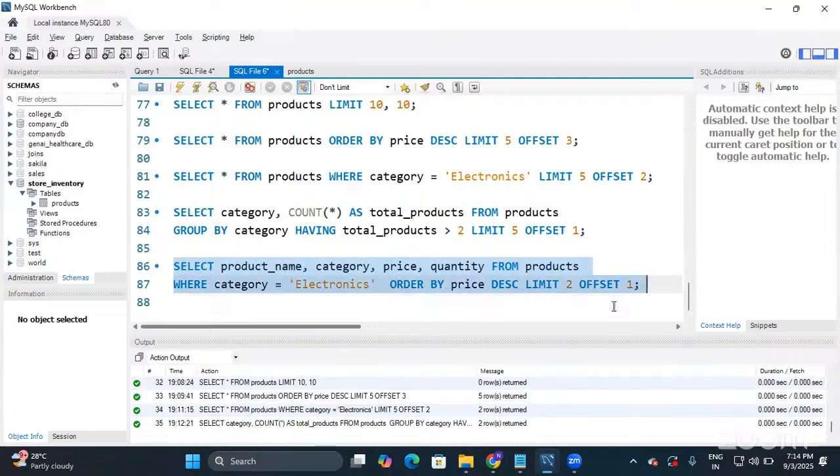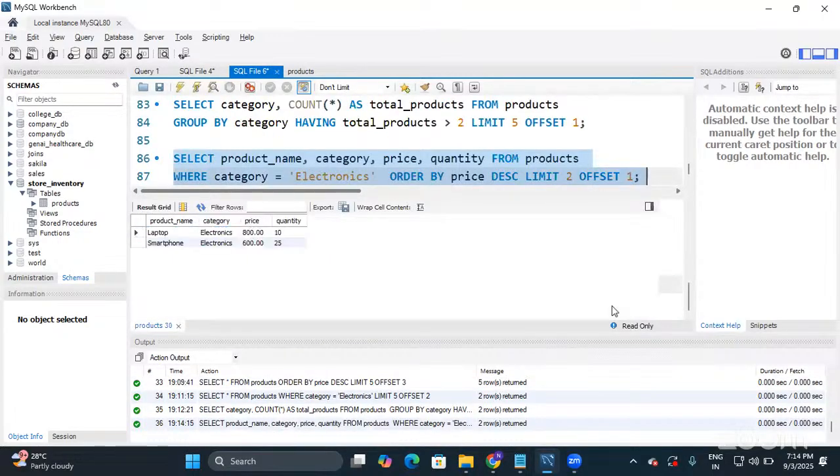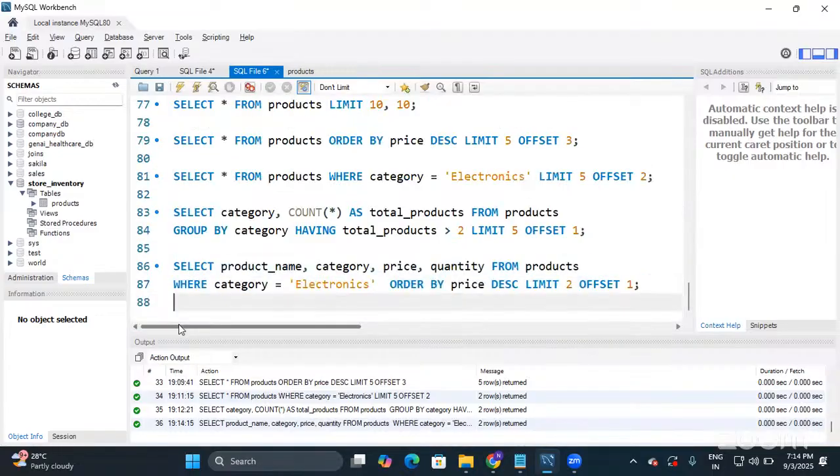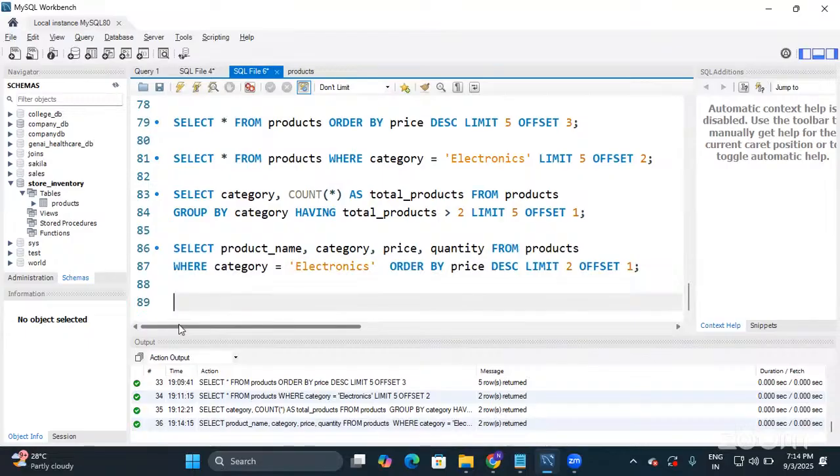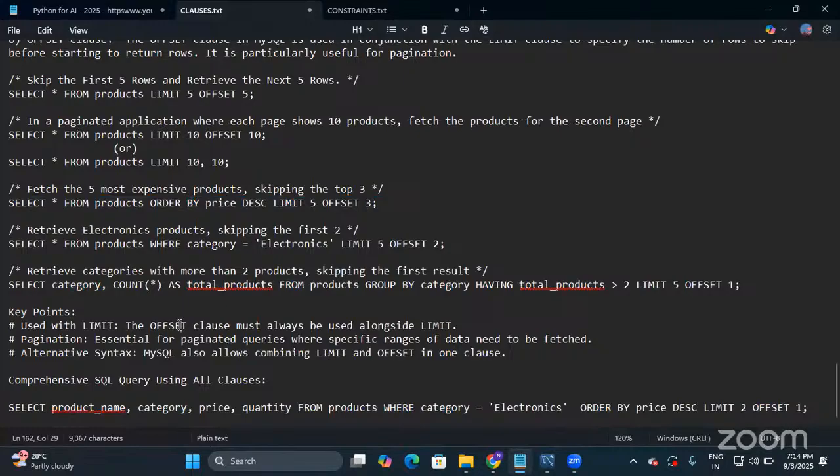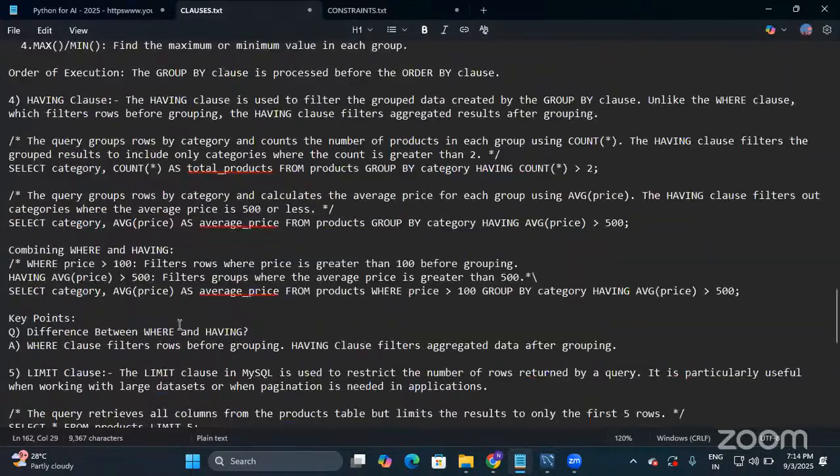So let me execute this query and see what will be the records. So we got only laptop and smartphone as output for this particular query. Clear? Yes. So this is how we have the concept of clauses used for filtering, sorting, then grouping, as well as limiting the records, skipping the records. So we have discussed all the required and the available clauses in SQL.